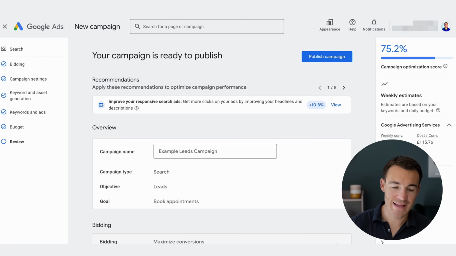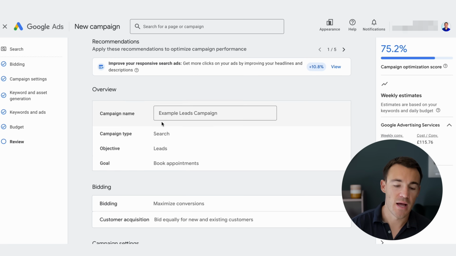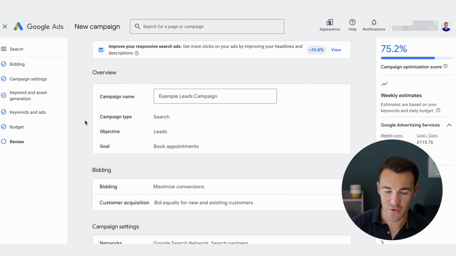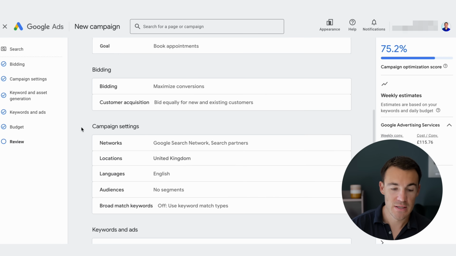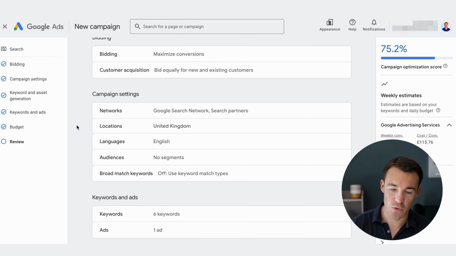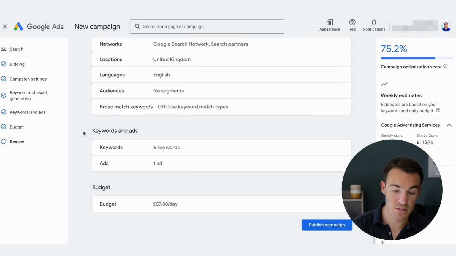Right, then we go ahead and click next, and we get a chance to go through and basically review the campaign, all the various elements, and just make sure that we've got everything right. Search campaign, objective, leads. Goal is to book appointments. Bidding is to maximize conversions. Customization, we're not worried about that. We're only on the Google Search Network. We're targeting the whole of the UK. We're not worried about languages, audience segments. We've got broad match keywords turned off. We've added in 6 keywords. We've got 1 responsive search ad, and we've got that as our budget.